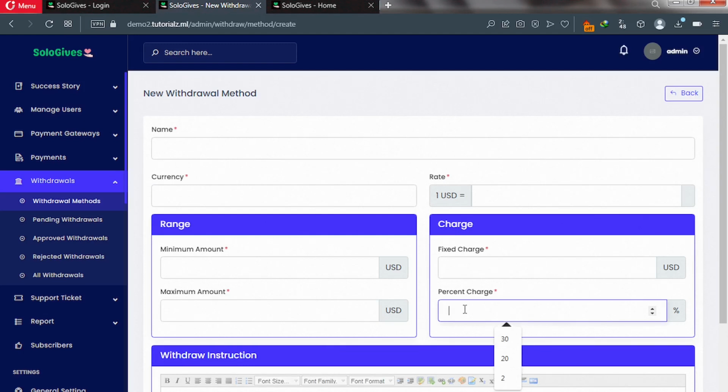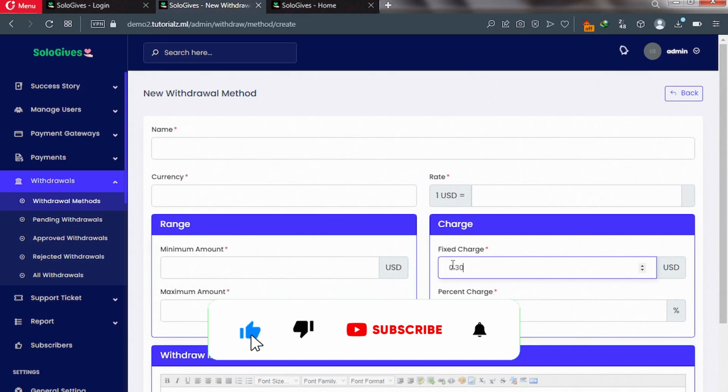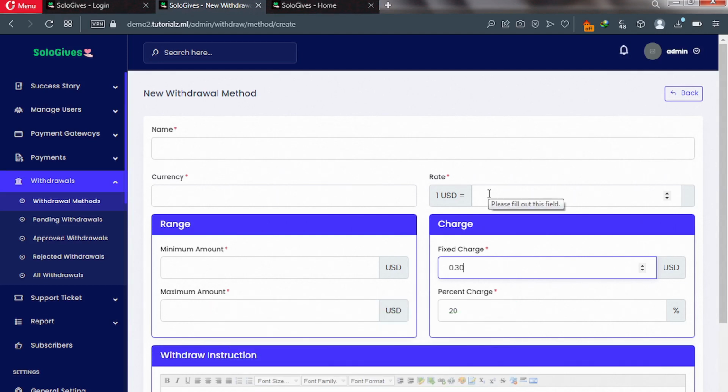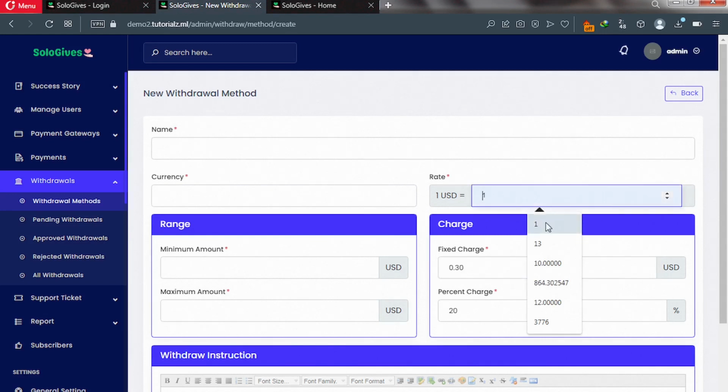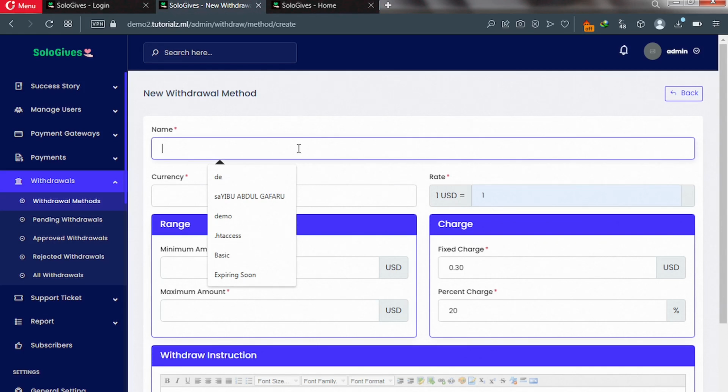So let's say 20%, and then you have to enter a fixed value. So maybe 0.30 cents, like this, and then your rate. Because my website is in dollars, I'll just enter $1 is equivalent to $1. And then you enter your withdrawal method name, so bank transfer. So I'll put bank. So this is bank transfer, or PayPal, or bank transfer.